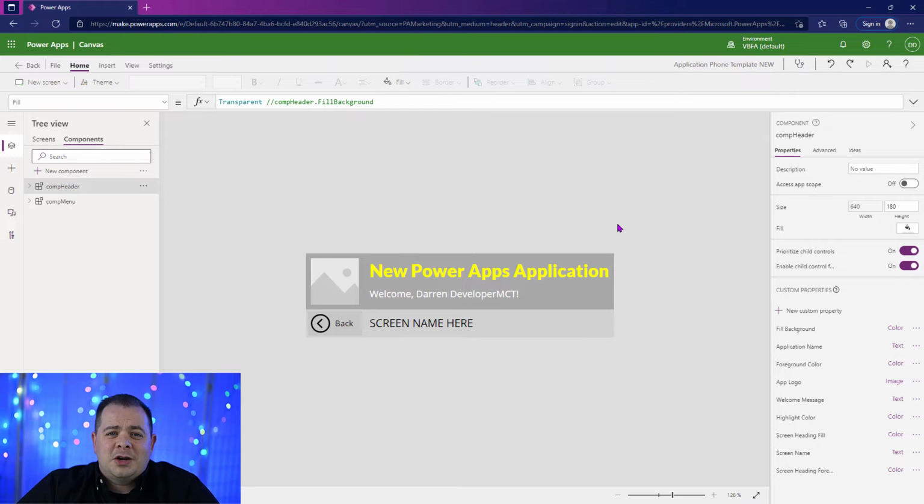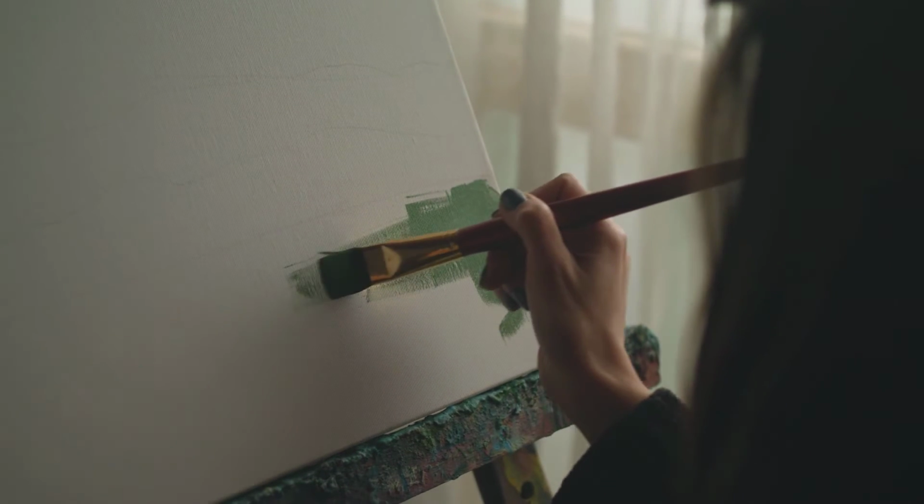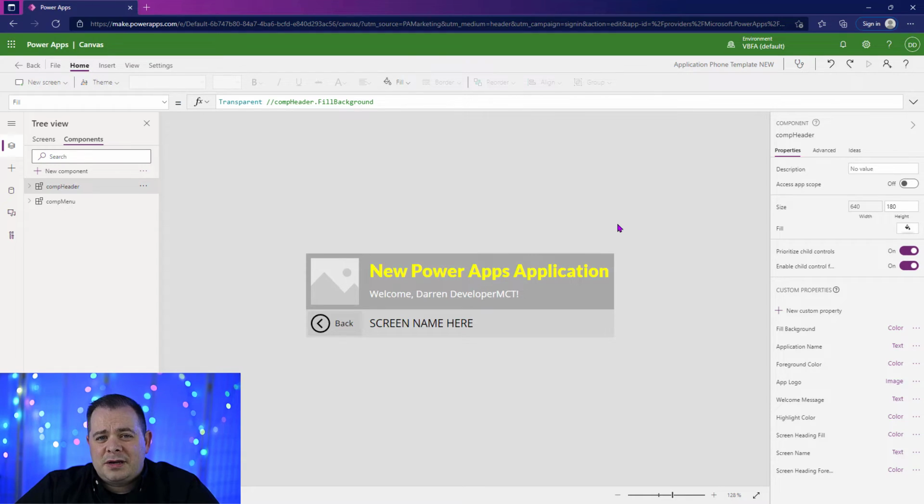So it's a tragedy to open up PowerApps, start with a brand new blank canvas and start from scratch and do the same type of stuff you do in every single application. You're wasting a lot of time. You don't want to repeat yourself. You want to create reusable components wherever you can. It's going to save you time.